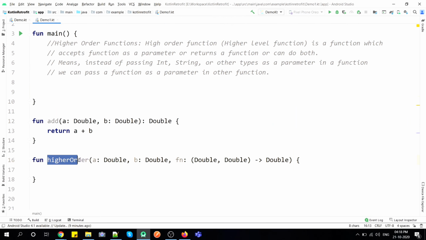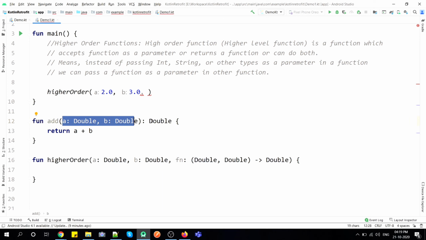So let's try to call this higher order function from our main function. Higher order, and this is expecting a double, b double, so I'll pass 2.0, 3.0, and third, we have to pass a function here, and that function should have two double values and also should return a double value. We have already made a function here named add, which has two double values and also returns one double value. So we can directly write this add here.